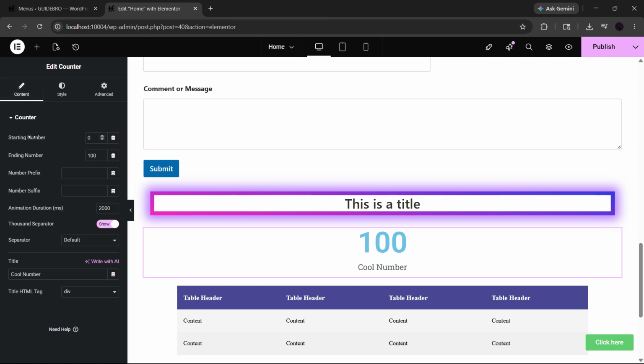Start by setting the starting number. In most cases, this is set to 0 because you want the number to animate upward from the beginning. Then enter your ending number. This is the final value you want the counter to stop at, such as 100, 500, 1000, or any number that fits your content.